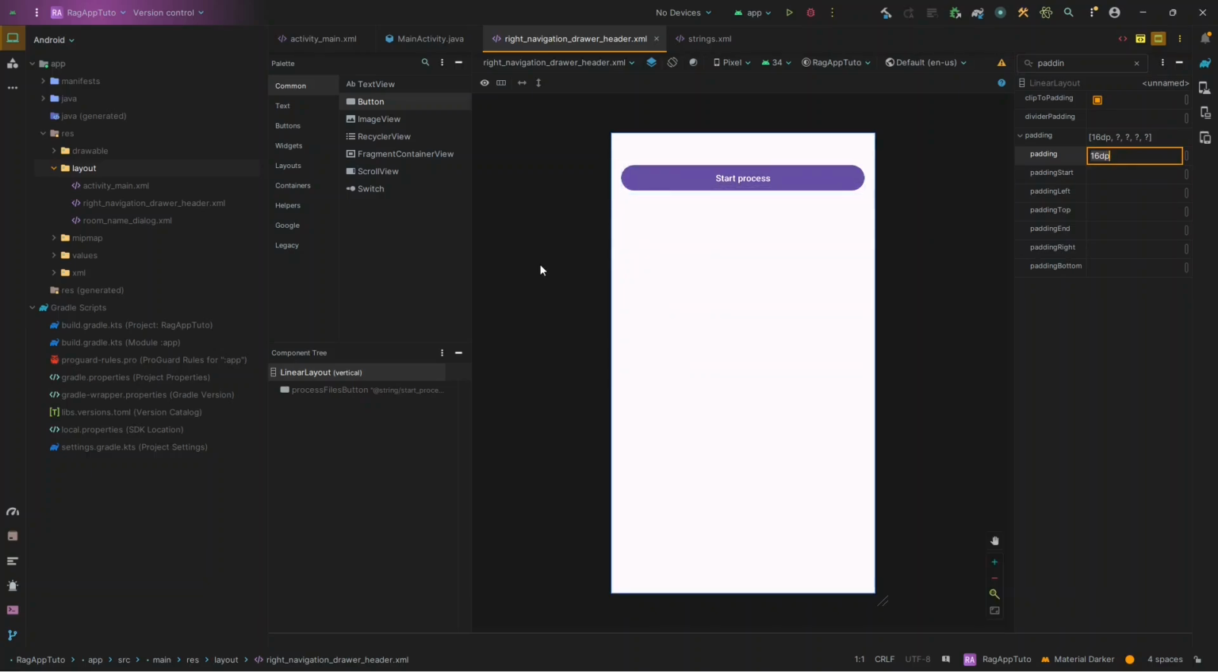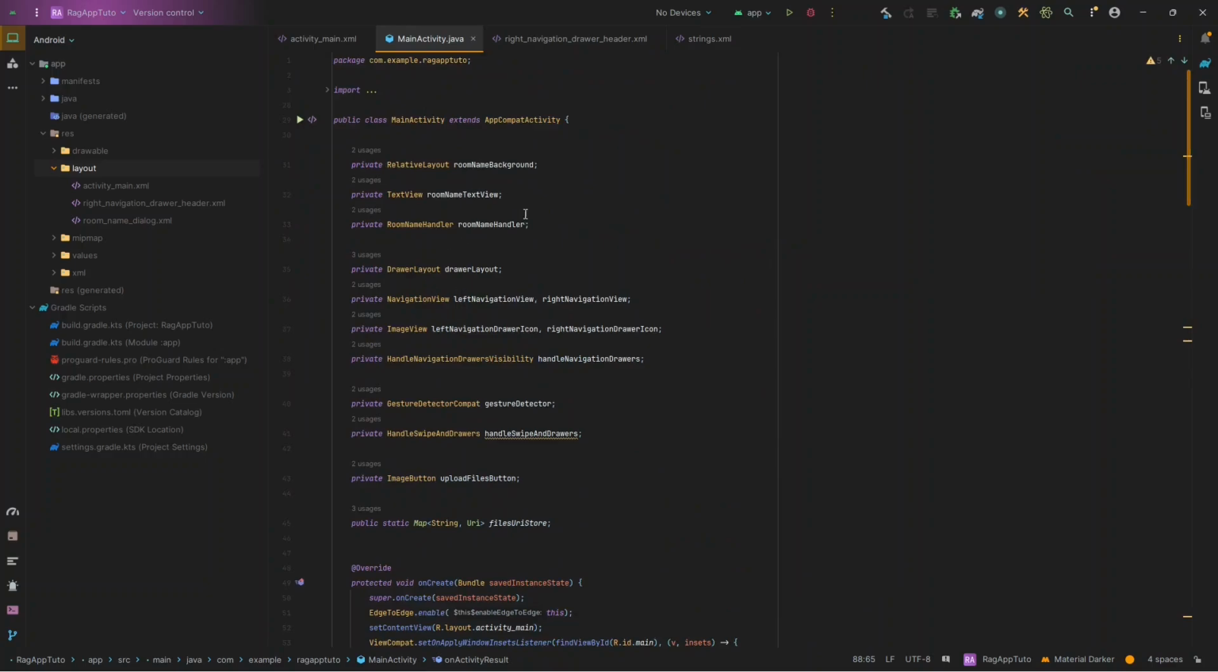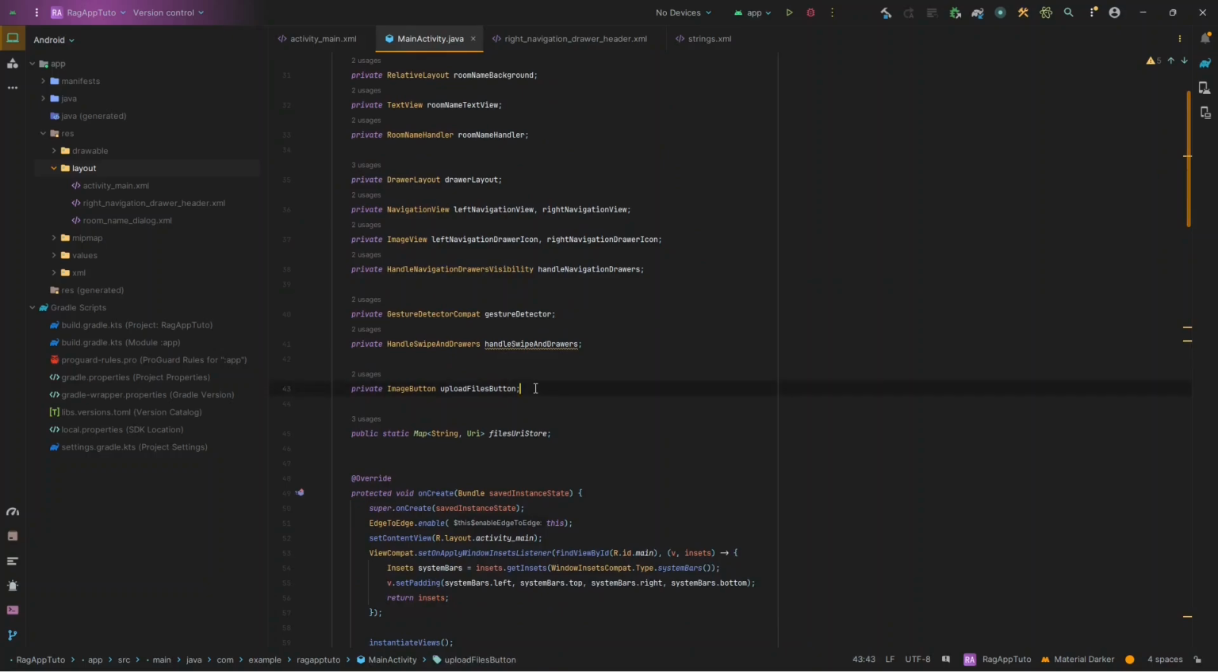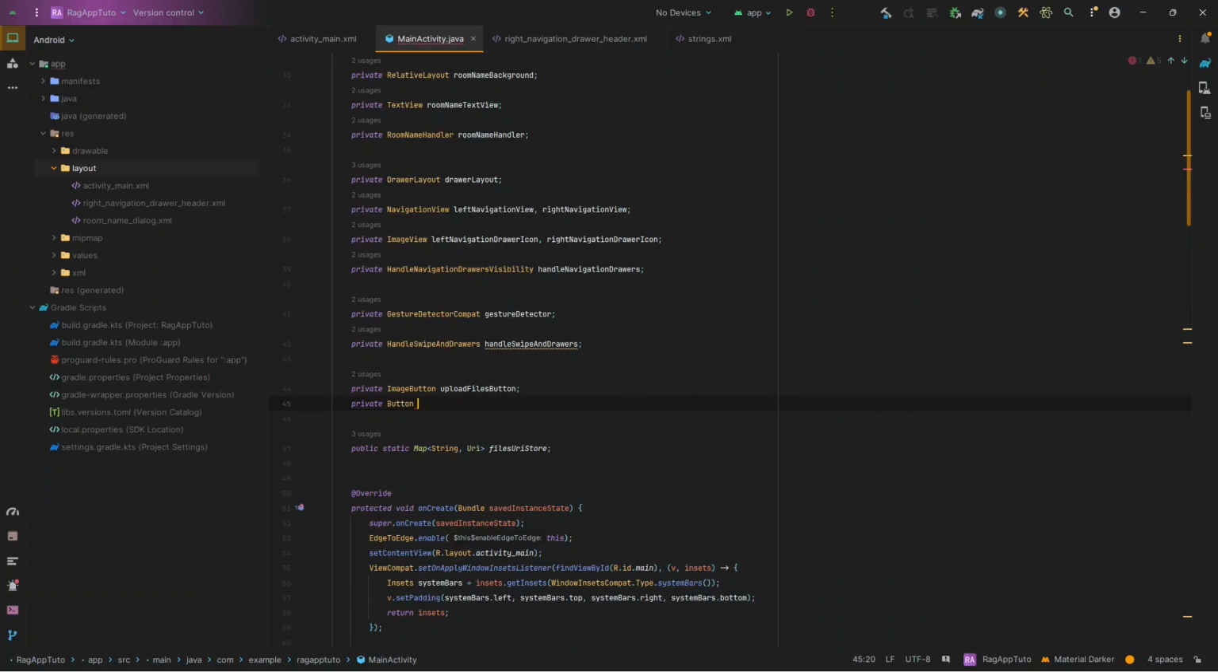This is enough. Don't worry, we will come back to this layout in the future to add the other views and to change the color of the button, as an example. But for now, just go back to the main activity class and declare this button as a new private variable. So here, let's go down and add it here: private Button, and let's call it process files button.